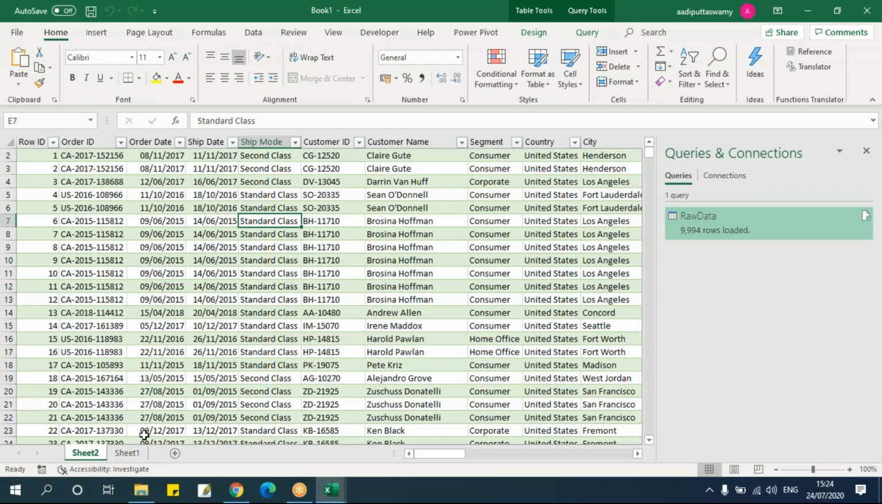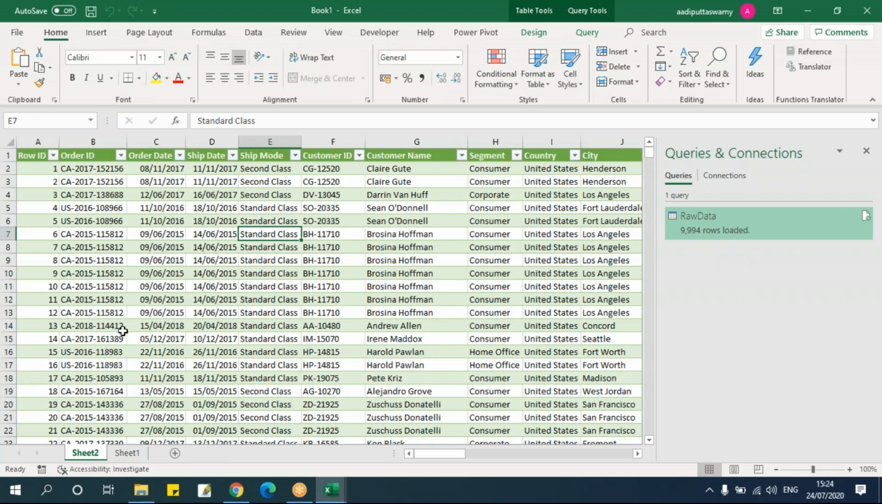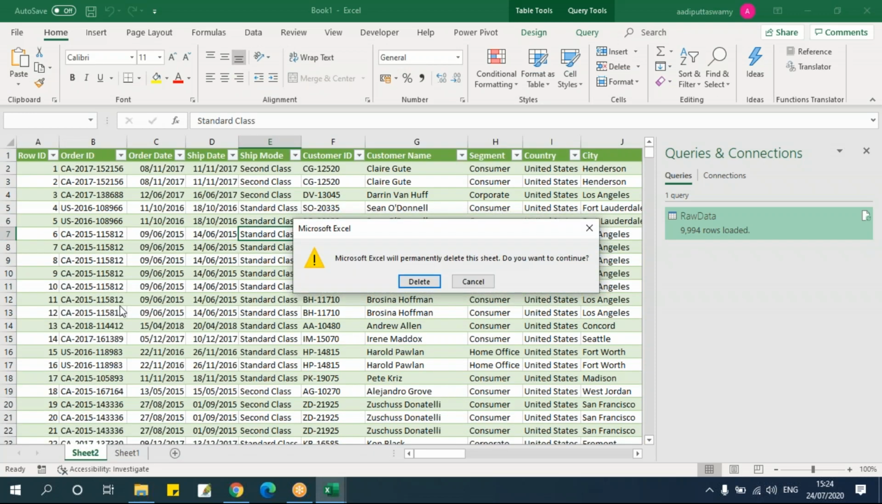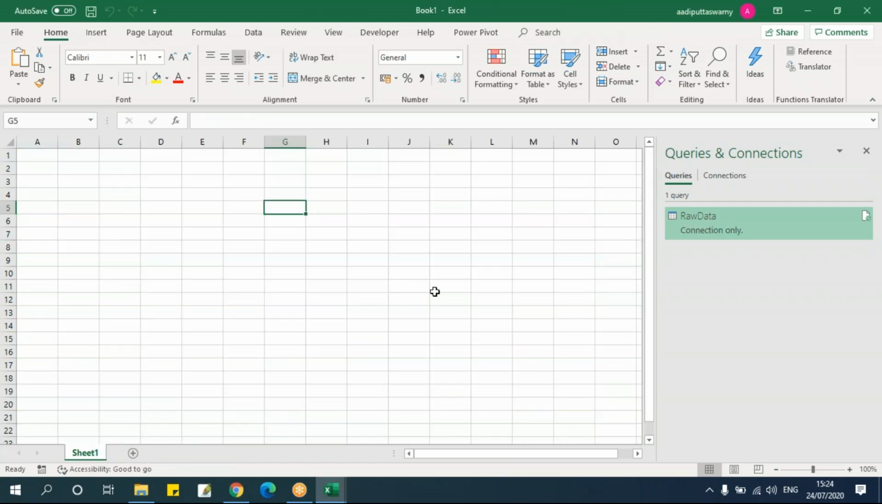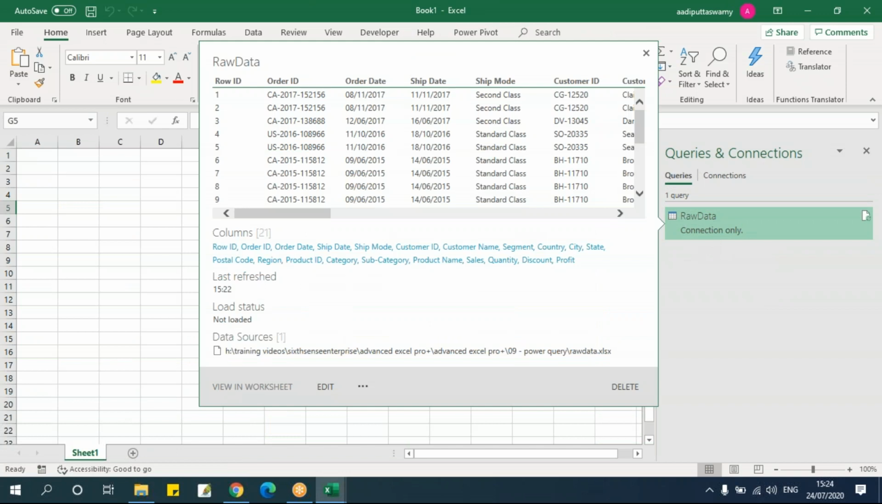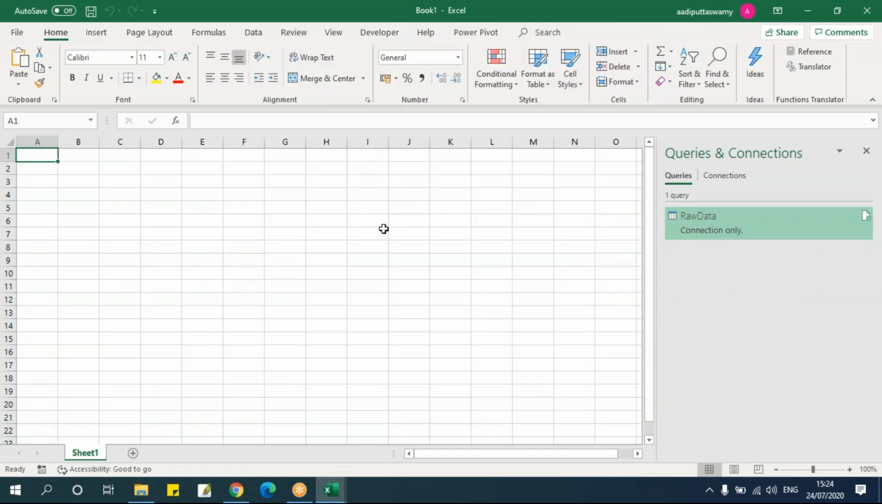Let's go back. So this is there. Now let me delete this sheet. I don't want this sheet, I'll delete this. Now you can see that I still have that query connected here. If I want to have that data again, which I deleted, I need to get it again.